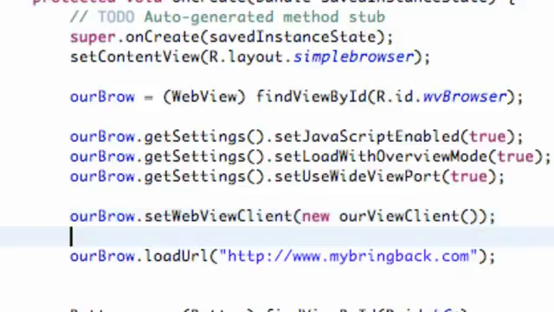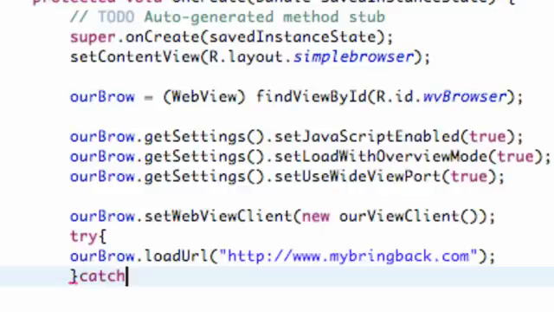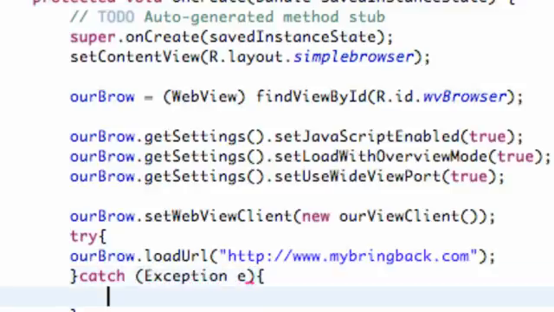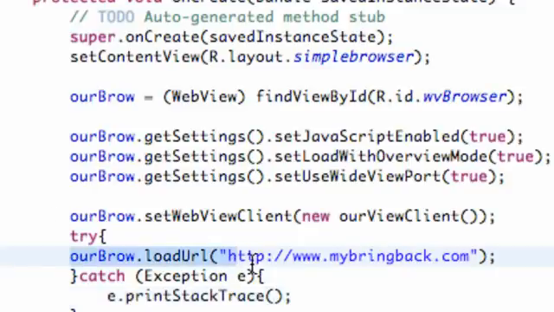One other thing you should probably do anytime you use this load URL method, I know it's kind of out of order here, is a try and catch. So we're just going to set that up real quick, and catch, exception e, and then e dot print stack trace. Because it might not always be able to load, so it's nice to surround that with a try and catch, which we talked about in the past as well.